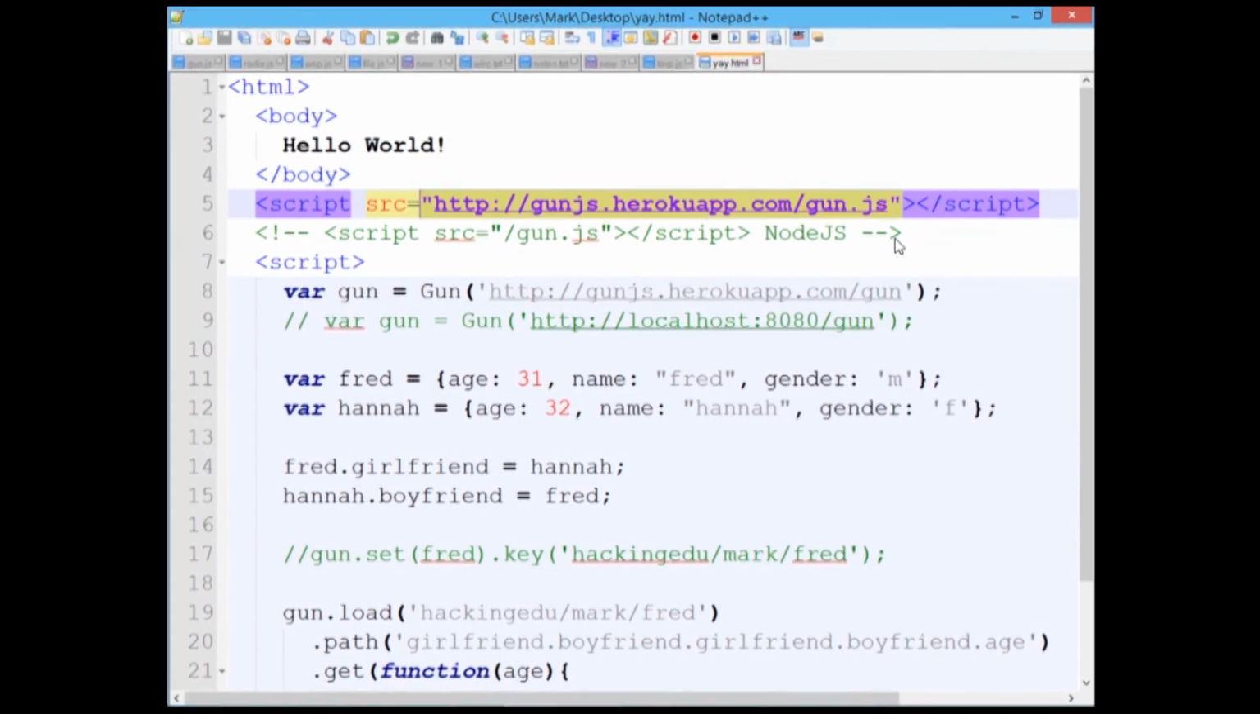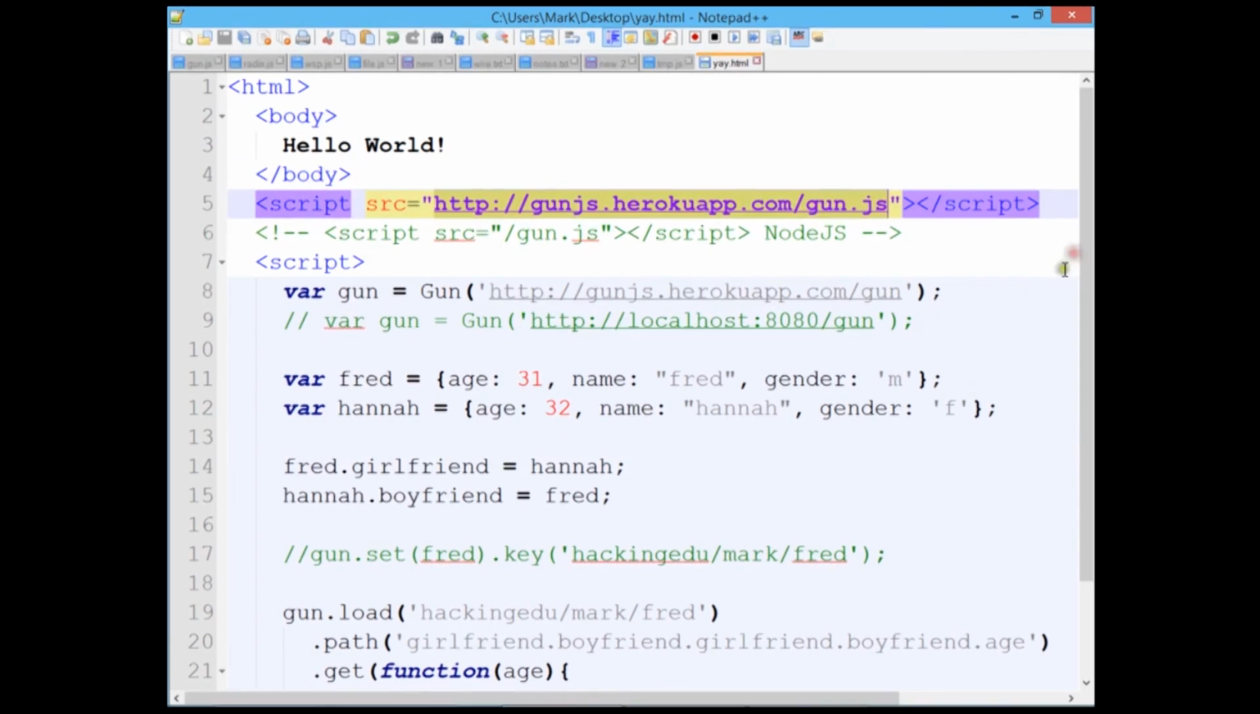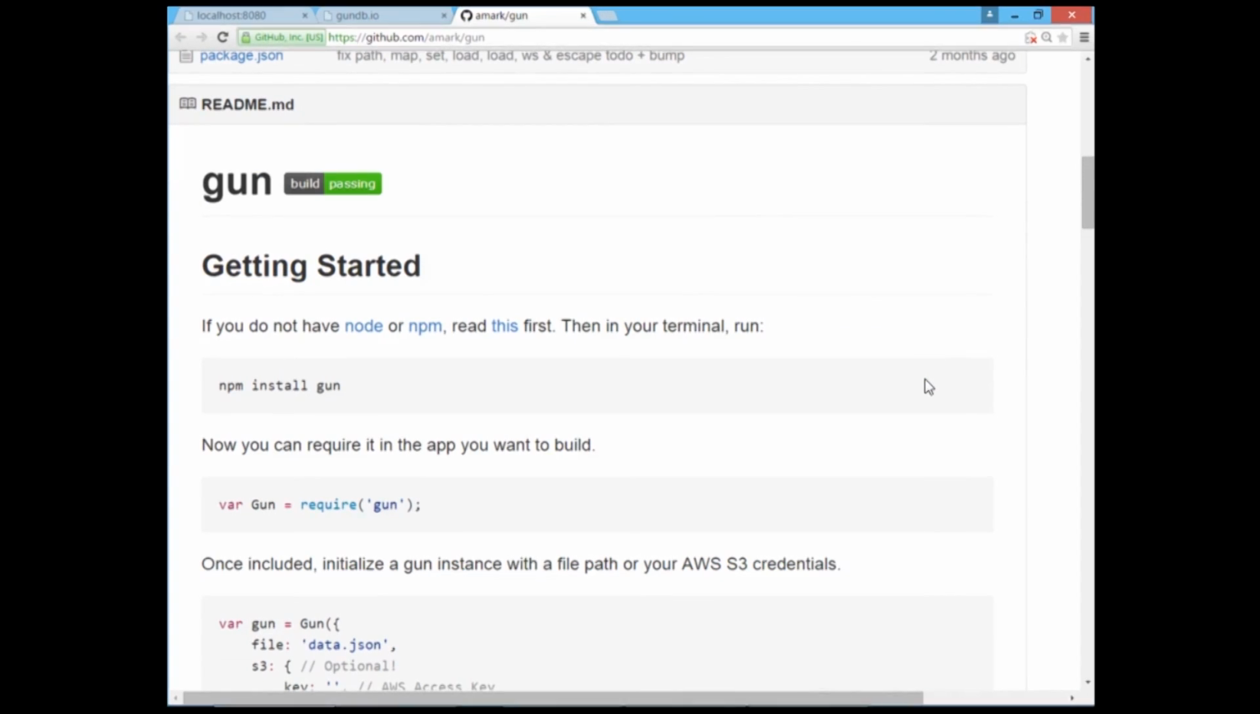So it literally is the difference between referencing it locally right here or referencing it from somebody who's already running one. The thing that I mentioned, WebRTC: when I get the WebRTC component working, you won't even need a relay server because the browsers will be able to connect and talk to each other directly.